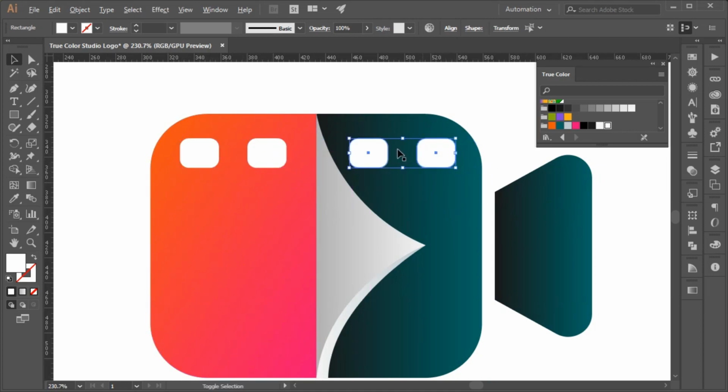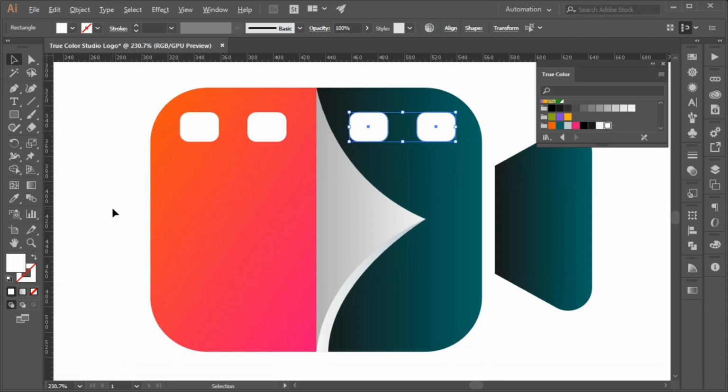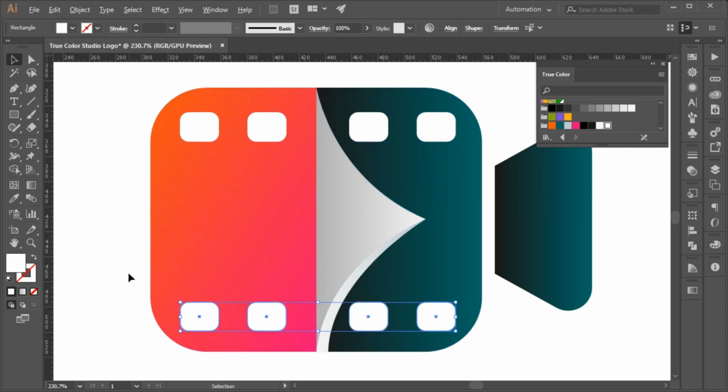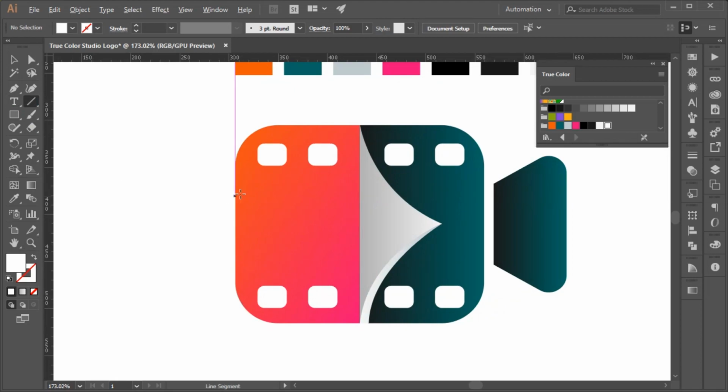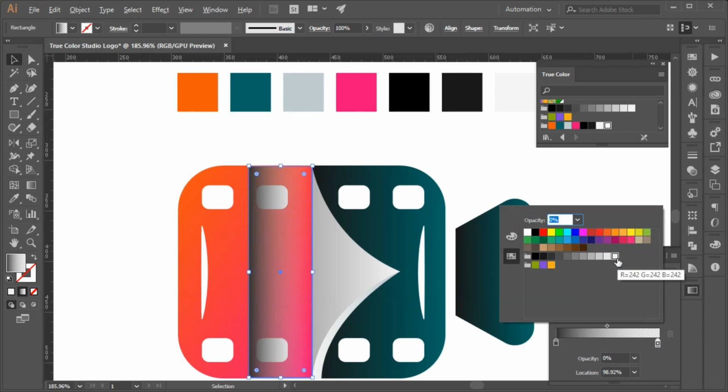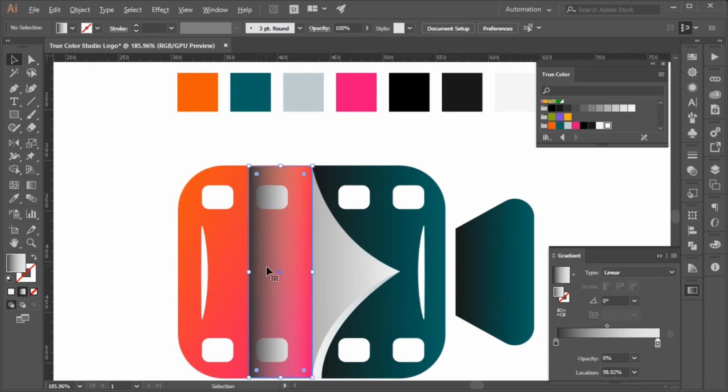Next, we'll take 4 smaller rectangle shapes and set them up and down so it looks like a film icon. Our design is almost done now. We are going to add shadows to make it more interesting.